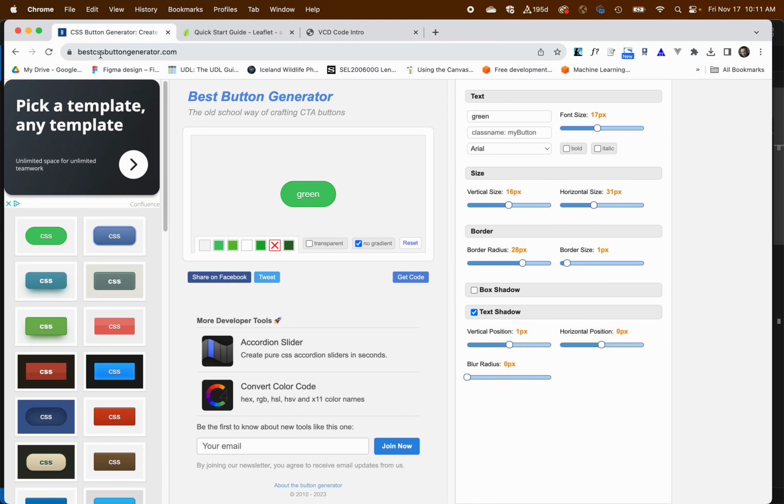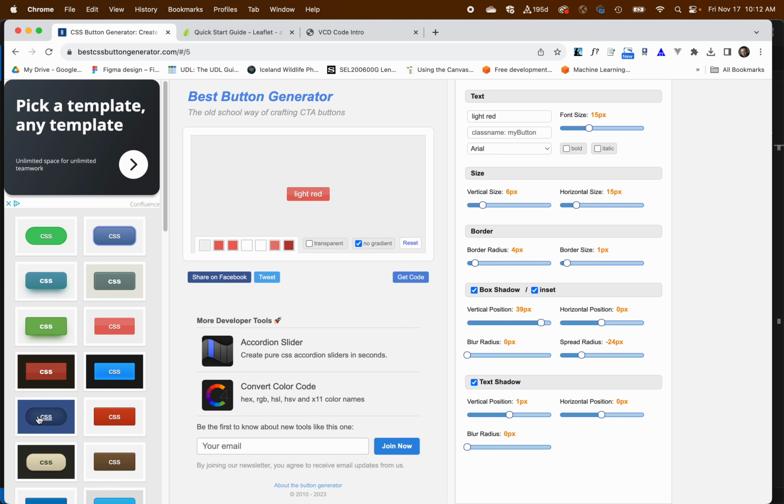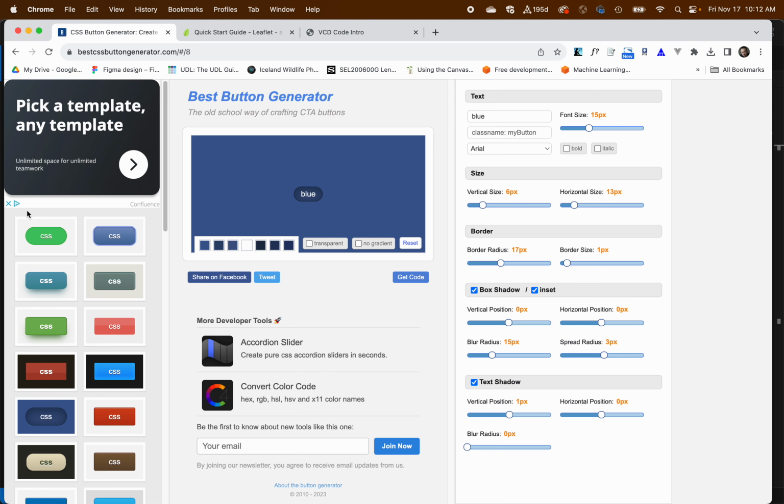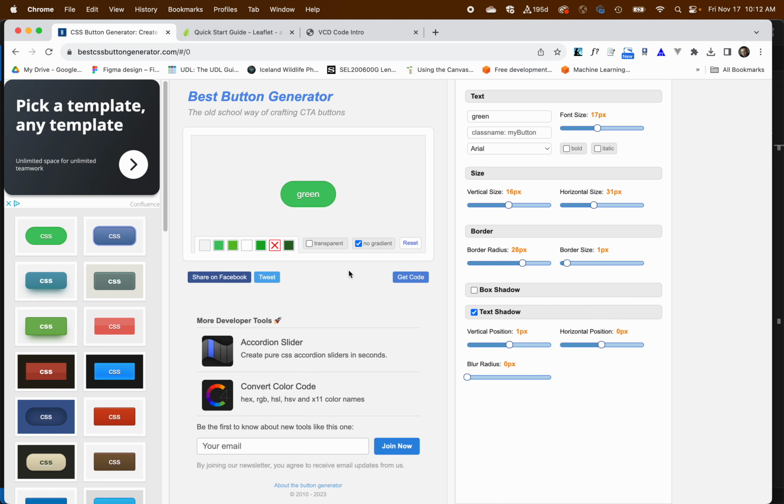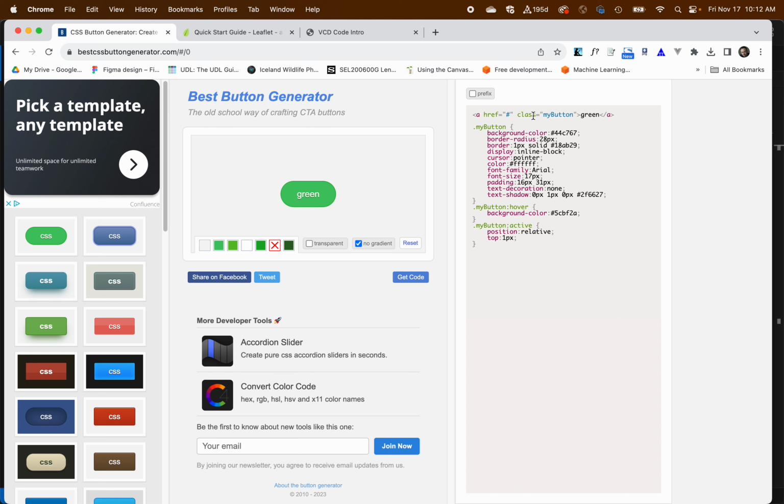So if you go to this website, Best CSS Button Generator, it's not the only one out there. It's just the first one I found when I was writing this. You can pick any of these styles here. I'm going to pick the first one. Why? Because green's my favorite color. I'm going to click this right here called Get Code, and now you're going to see what it has here.